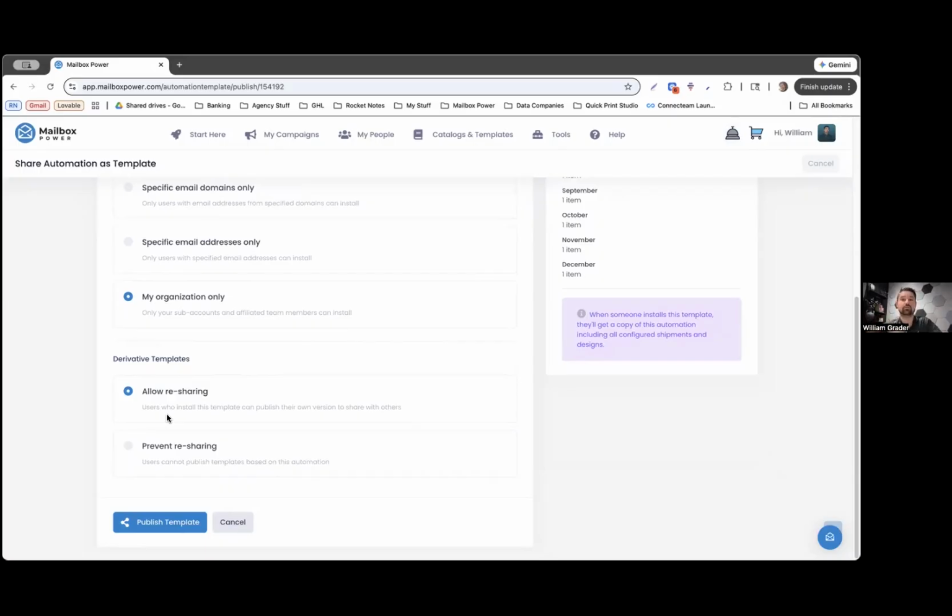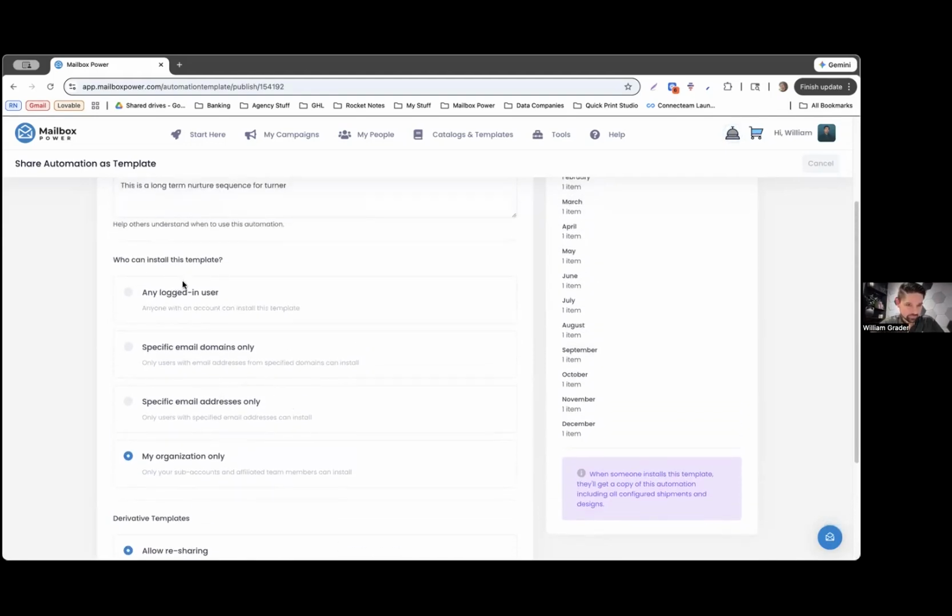And then we've got the derivative templates. So do we want to actually allow resharing of those? So after you share it with someone, do you want them to be able to give it out? Sometimes that's okay, right? Because you're like, no, I just want to share something nice for people. But also, if you're an affiliate and you spend a bunch of time building these assets, maybe you don't. Maybe you want to make sure people have to come to you, come to the source, right? You want them to use your affiliate link. So that's a great feature that was added with this.